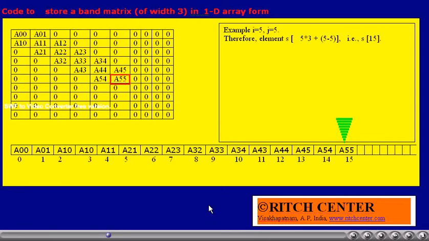Similarly, let us assume that the user wanted the 5th row, 5th column element. We can see that it is a band element and it does not belong to the 0th row. Thus, we can apply the formula i into 3 plus j minus i. That expression value becomes 15. So s of 15 is what we wanted. Just simply that can be printed. You can verify on the slide.